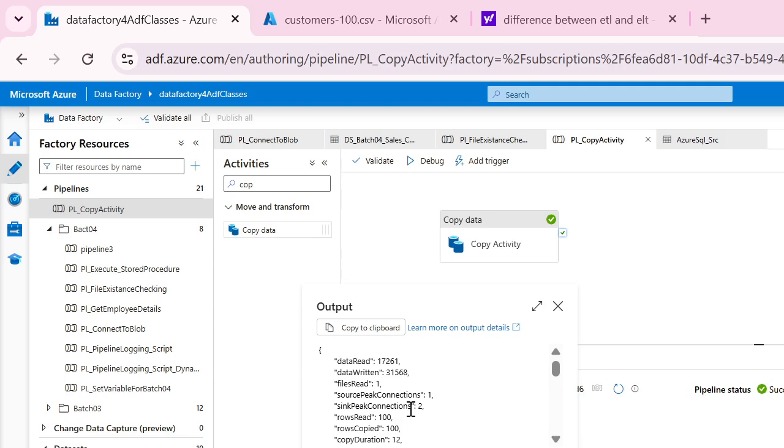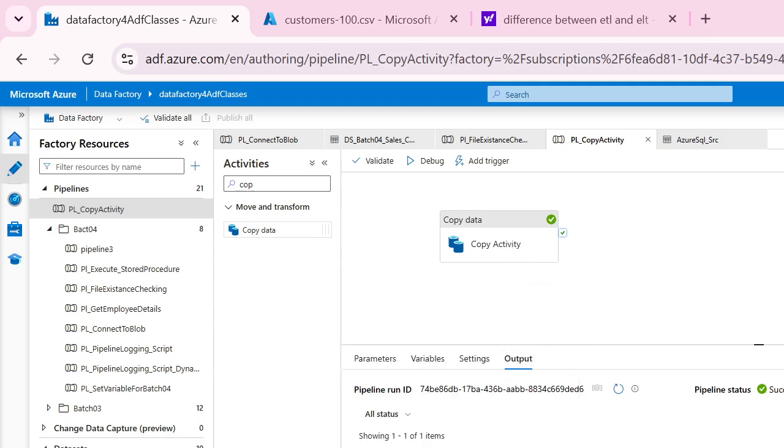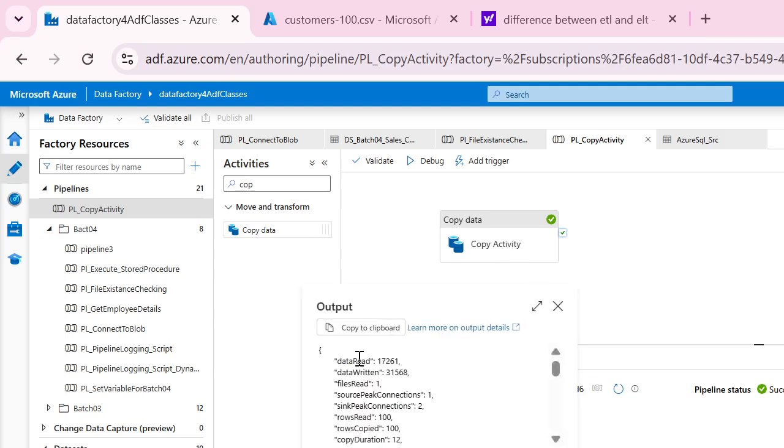See here, this is important. This we will see. How many rows? How many rows written? See, data read is in bytes. Carefully observe this thing. You may face a problem if you don't understand this. This is rows. The output side, copy data activity, output section, data read is in bytes, data write is in bytes. Here is the actual rows read and rows written.